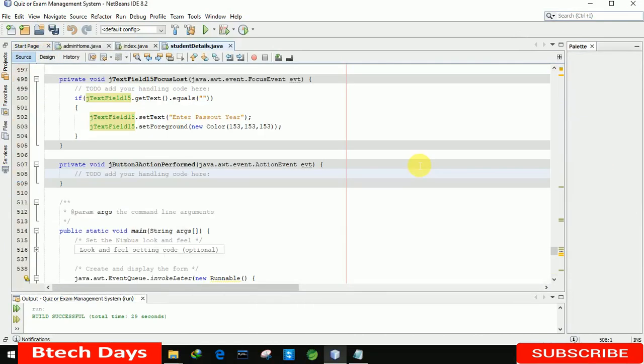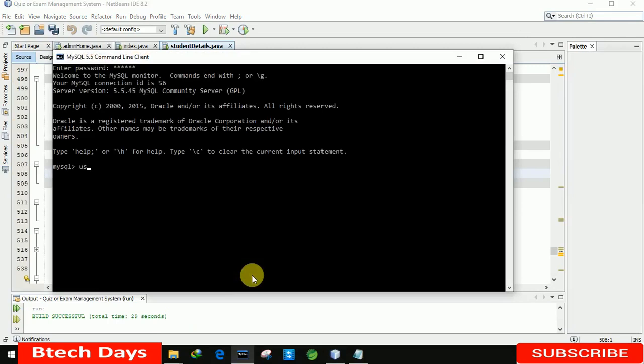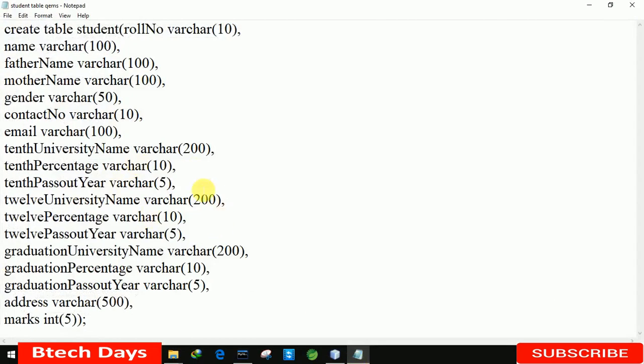Before writing this, we just need to create a table. For that we are moving to the MySQL database, entering my database password, and I'm clicking use. Our database is the quiz exam management system, and in this we need to create a table with these fields. You can see that I already provided this query in our description, so just go there and you get the query.